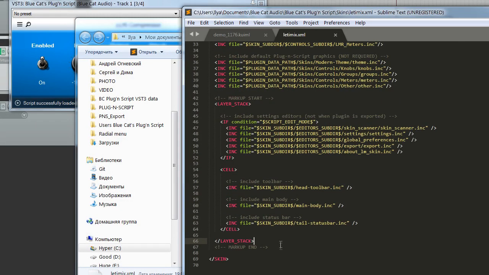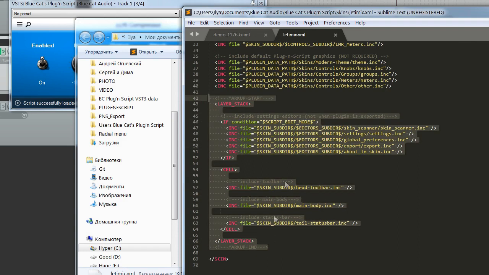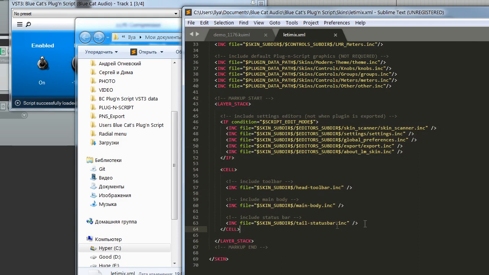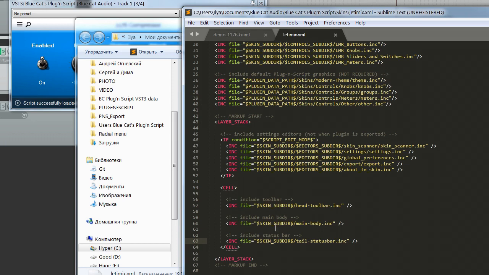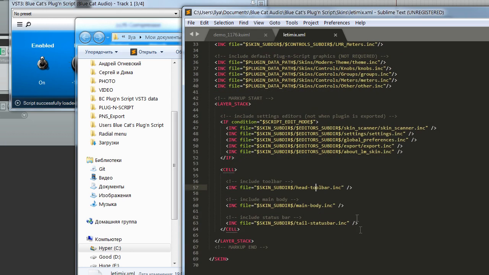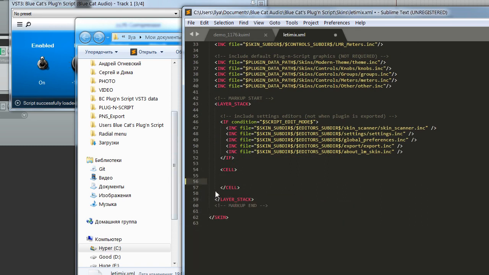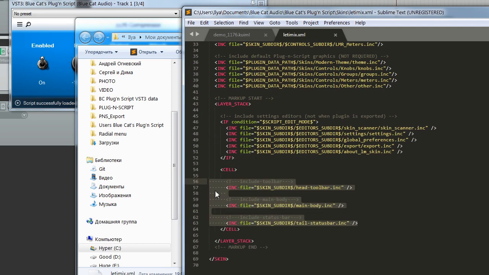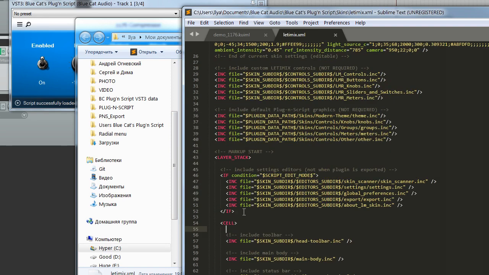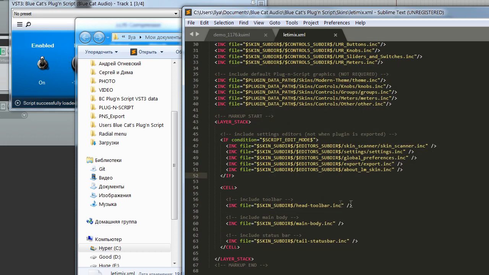This is the layout itself. It is very simple. It includes the status bar, the body, the toolbar, and the good news is that you can delete all of this and add your own body, add your own toolbar, etc. There will be no errors.